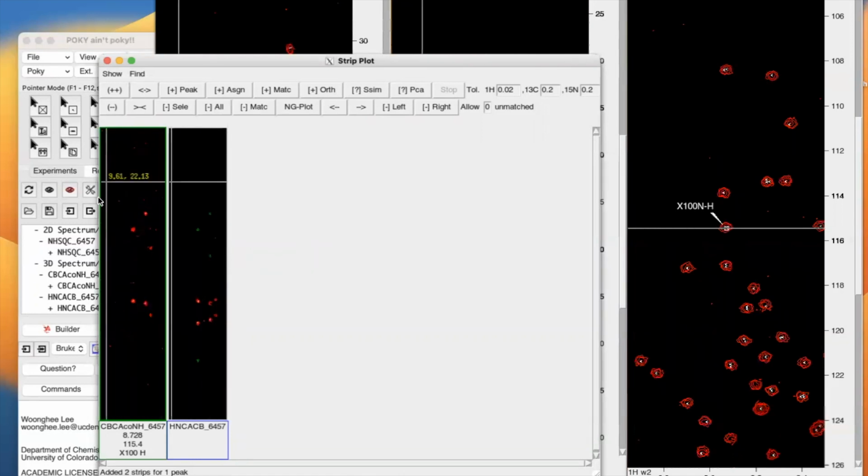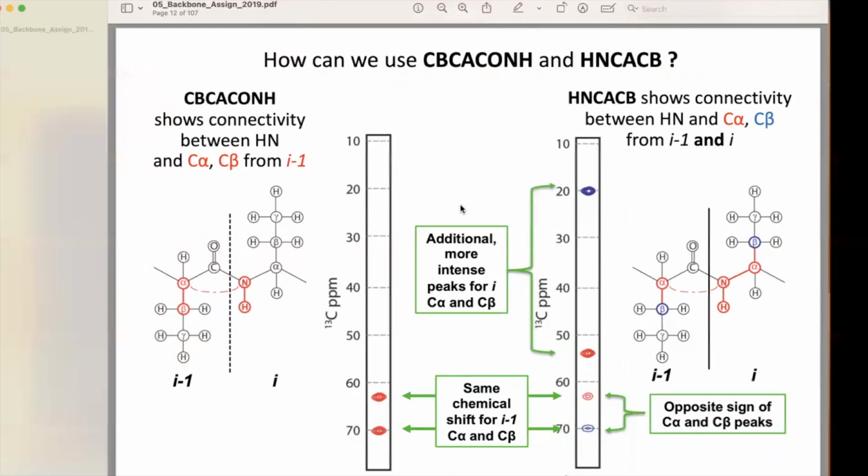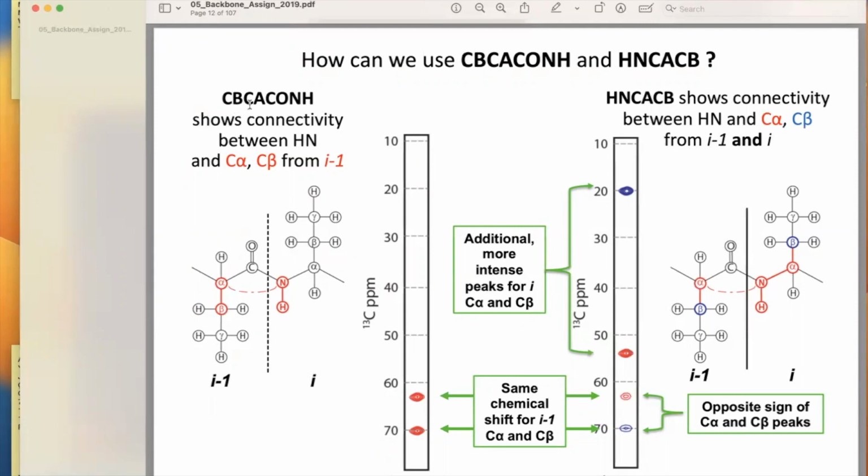Before I go into the next steps, I want to explain what we will be looking for. Since we are using these two spectra, we need to understand what each one will be showing. For the CBCA-CONH, there will be two peaks for each strip, or this is at least expected for our strips. These two peaks will show our I-1, with I being the residue we are looking at. In our case, the residue we are looking at we named X100. So in the CBCA-CONH strip, the two peaks that show up should represent residue number 99, which is our I-1.